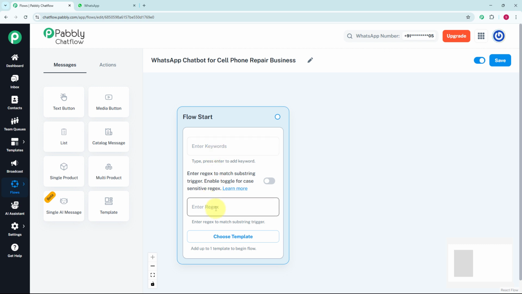Now moving on further, it is asking me to enter regex. So regex are basically the short form for the regular expressions. These are used for the specific user input. But if you want to trigger any message, you can enter regex like this. Now moving on further, it is asking me to choose template. So if you want to add template to your message, you can choose templates from here.